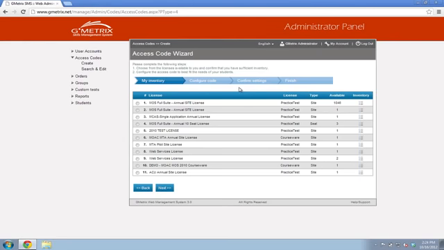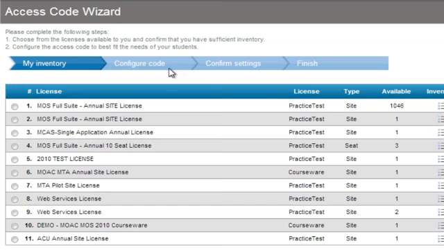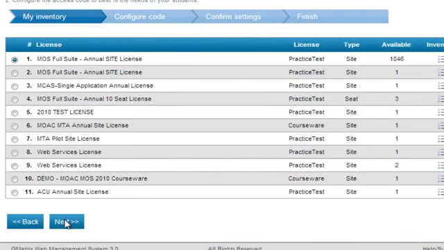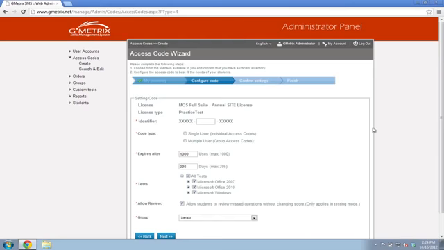The first step is to choose a license. Now, in my case, I have a lot of licenses here, mostly because this is a test account. So we've got a lot of random licenses that are shown here. In your case, more than likely, you'll only have one license to choose from. Either way, you'll want to select the license that you want to use, and then we'll go ahead and click Next. Alrighty, now we are at the Configure Code page.